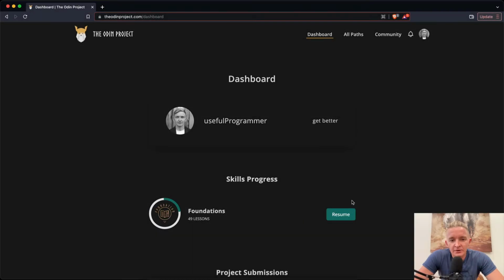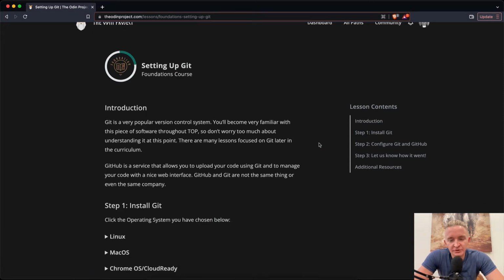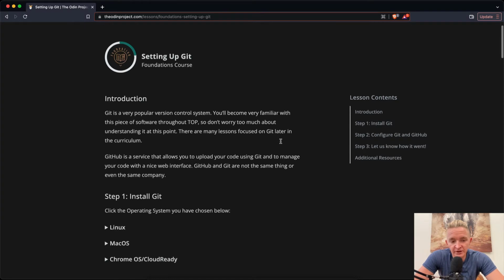Hey everybody, welcome back. So we're about 22% of the way through, and we're going to do setting up Git this time. Once again, I have a brand new machine, so I haven't done very much setup here, so this should all be just as new to me as if you were not programming for very long.